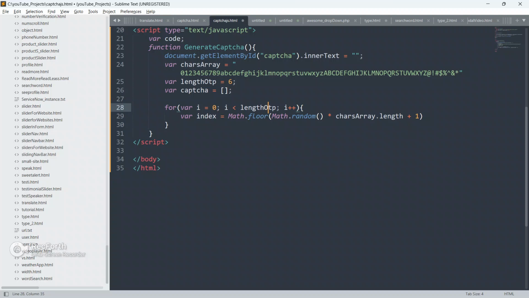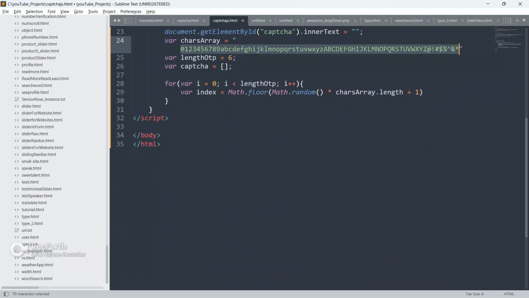But remember, guys, this loop is going to run only 6 times. So we will get only 6 characters from this chars array, not more than that. We are just generating some kind of random number from here, so that it won't be repeated. The number won't be repeated. That's why we have given this line.